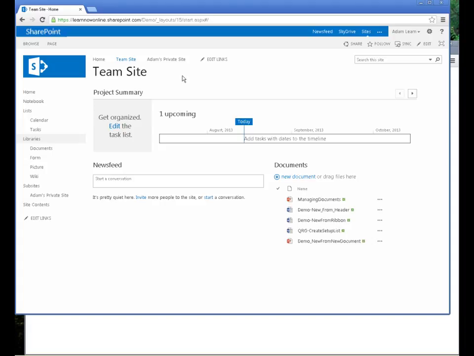Here I've taken the team site template and added several lists and libraries to use within my team for the most efficient collaboration possible. Let's first talk about security. If you remember the different levels of security, we had site, list or library, or item. Let's first talk about site.